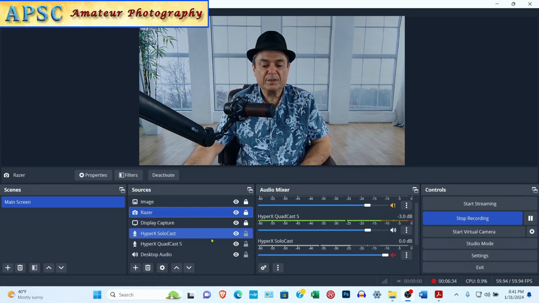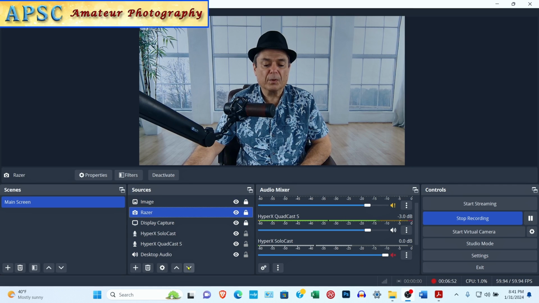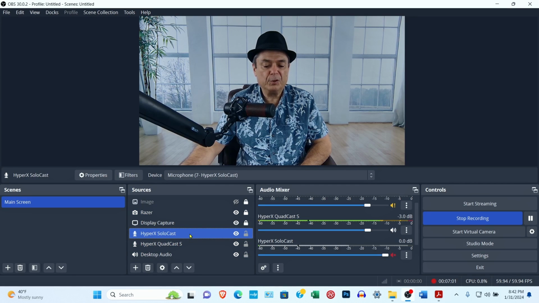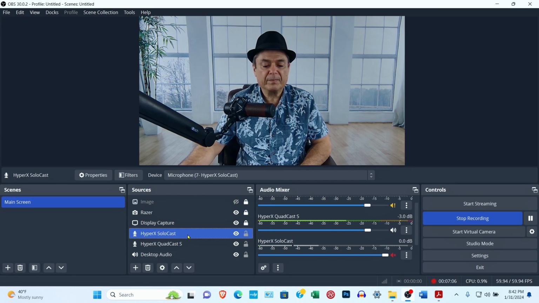Now, if I take the Razer webcam and I use the up arrow, now that's laying over it, the image is under it, and that's why you see that little section that is hidden behind it. So this goes in layers, which is important for anything visual. For anything that is audio, it doesn't matter. If you want to rename something, you just click on it, press F2, or just right mouse click, and then you can rename.